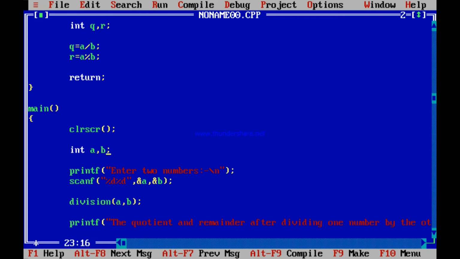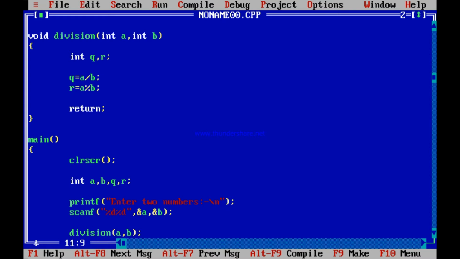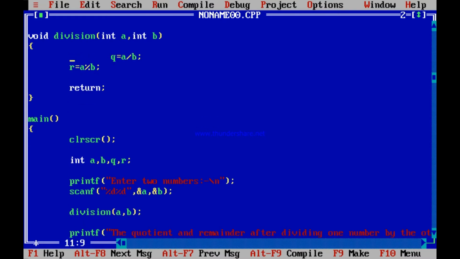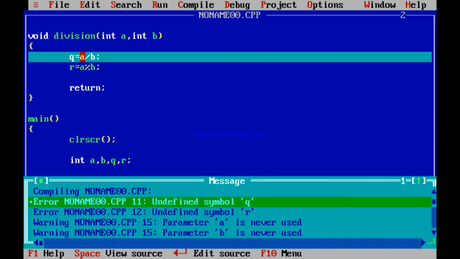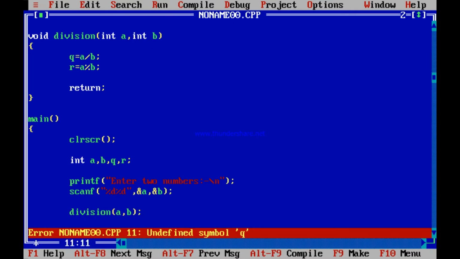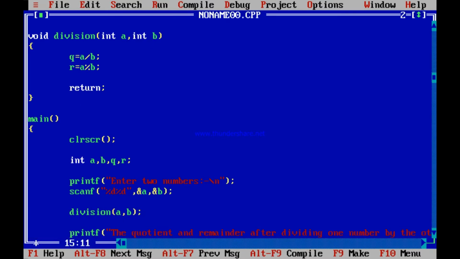Can we do one thing? Can we declare Q and R over here? If I declare Q and R over here, then suppose I write division AB and don't declare Q and R over here, will it work? Q and R is defined over here. If I don't declare over here, will it work? No. Same problem, undefined symbol Q, undefined symbol R. The Q and R of main is not known to the division function. They are different. The environment is different.